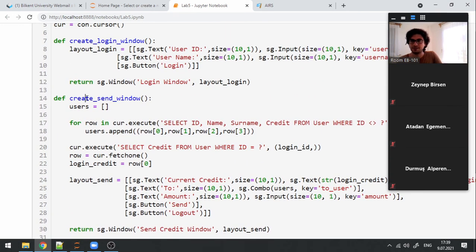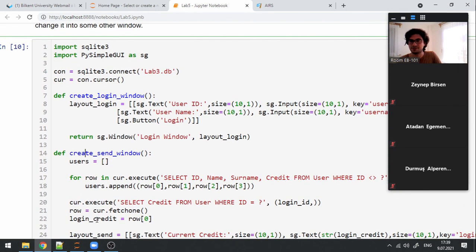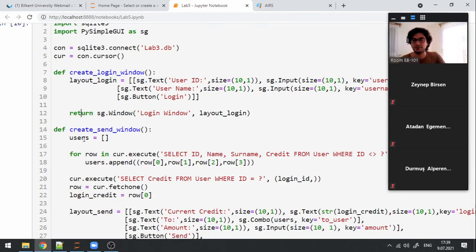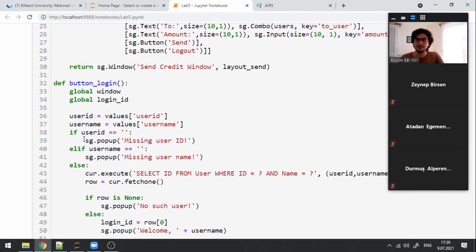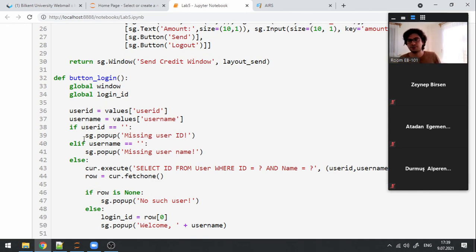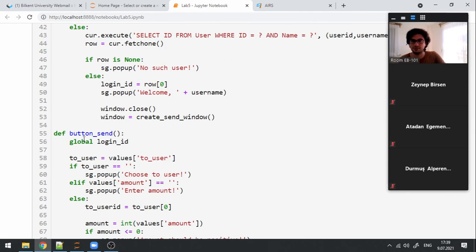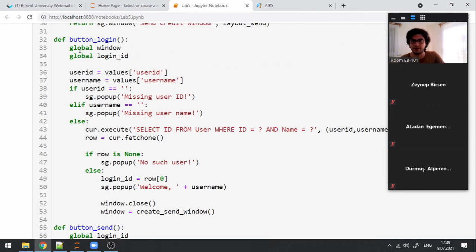So while creating the send window, we don't require any global variables. While creating the windows, actually we were returning that window, and then we were switching, right? We close the current window, we get the definition for the new window using the function. And if we would like to put the functionality of a button into a function as well, we need to be careful about the scope of the variables.